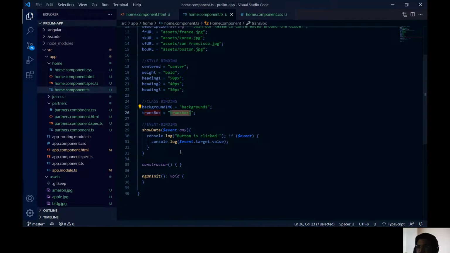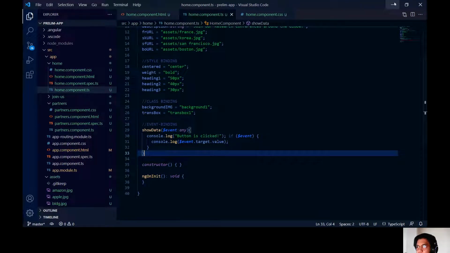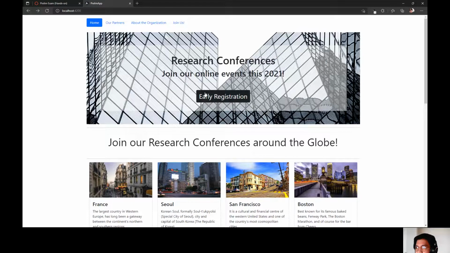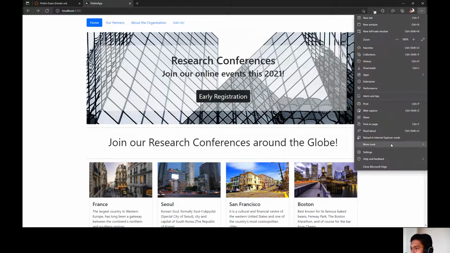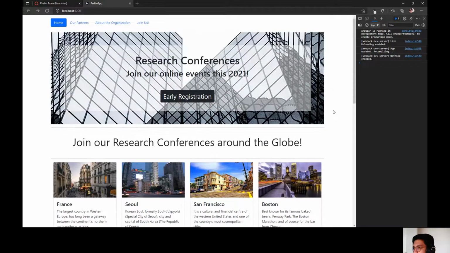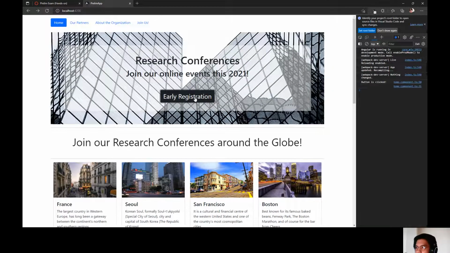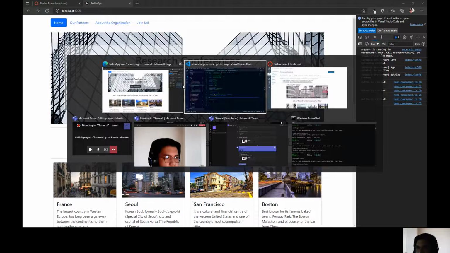And then lastly, we have event binding. In event binding, I've only shown one, which is the click event or the show data event by clicking a button. If we go here in my output, you can see here, this one is the button that I use event binding. If we go to developer tools, once we click this button, as you can see here, button is clicked. That's event binding in the home component.